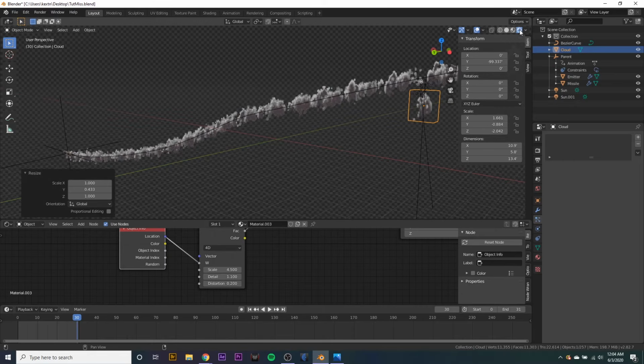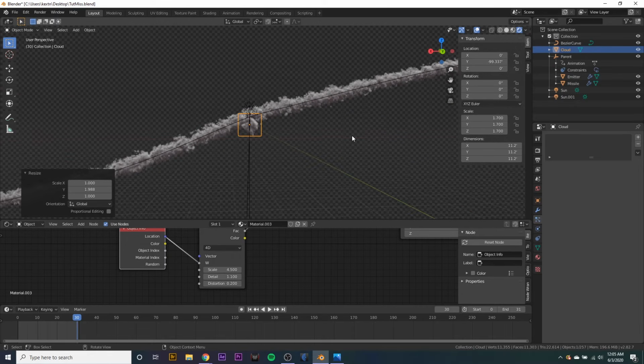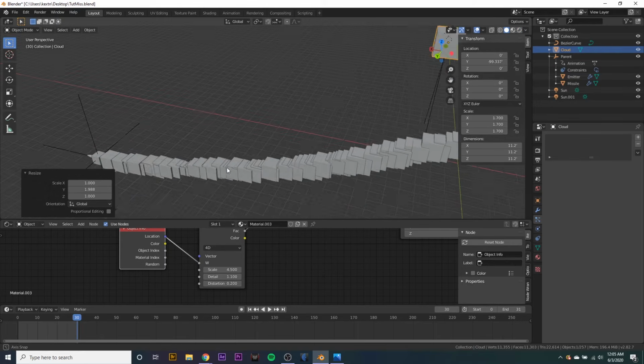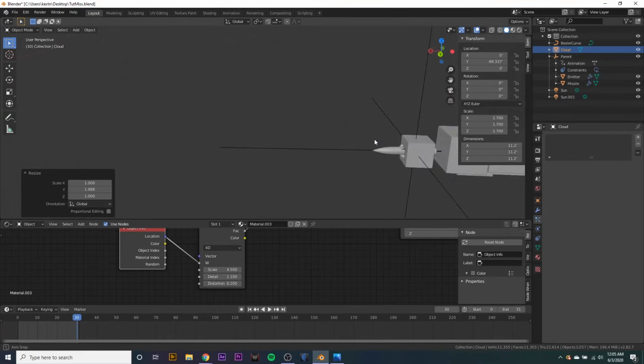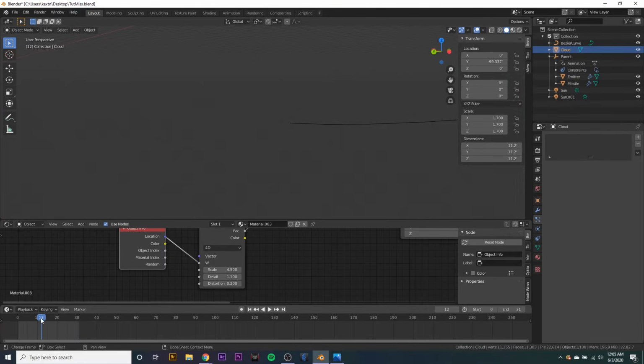All right, let's go ahead and go into rendered view. You can see it a little bit better. Yeah, now we have our little smoke trail in Eevee. Of course, we want to add some finishing touches to the smoke trail, like the light that comes off the thruster into the smoke trail. I think that's pretty important.